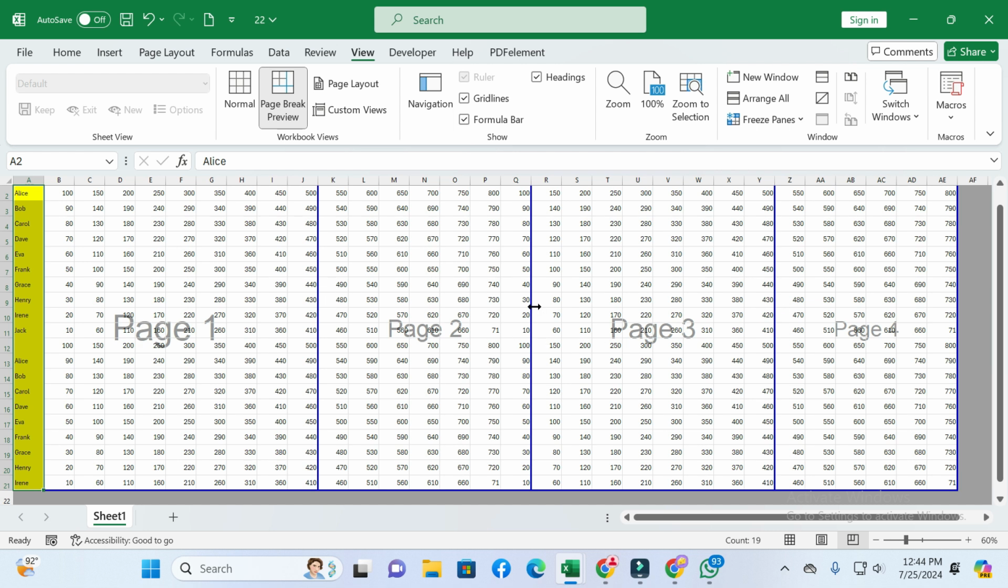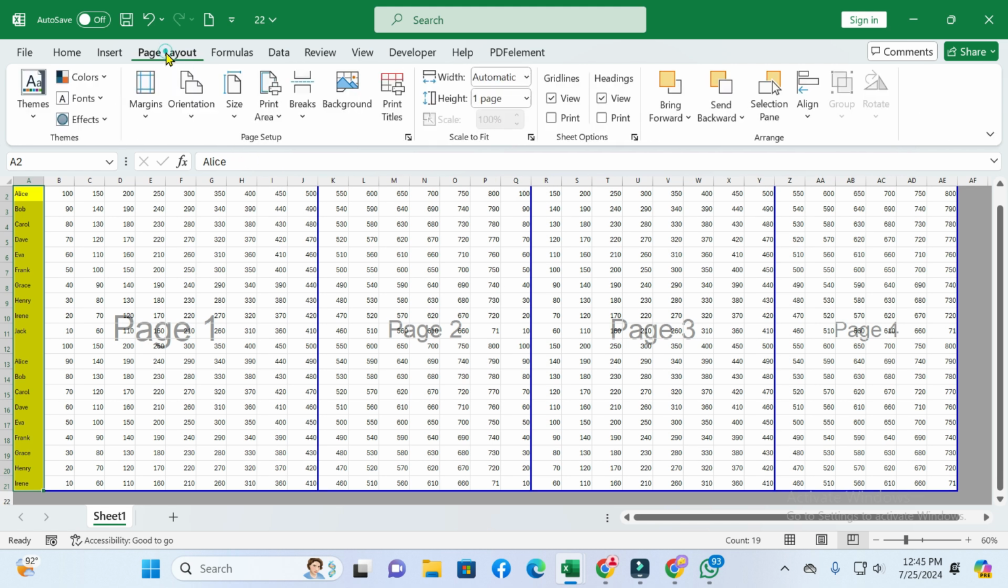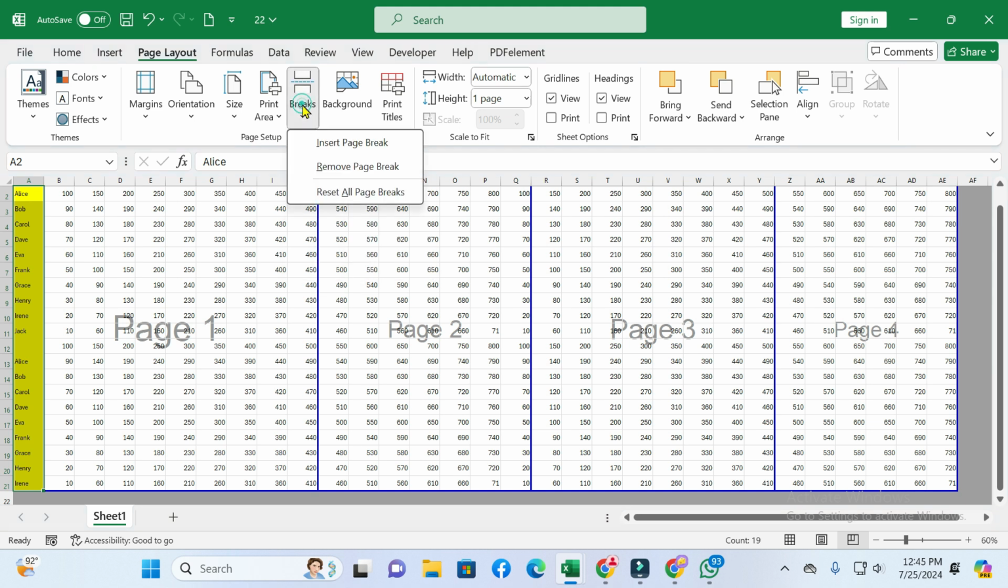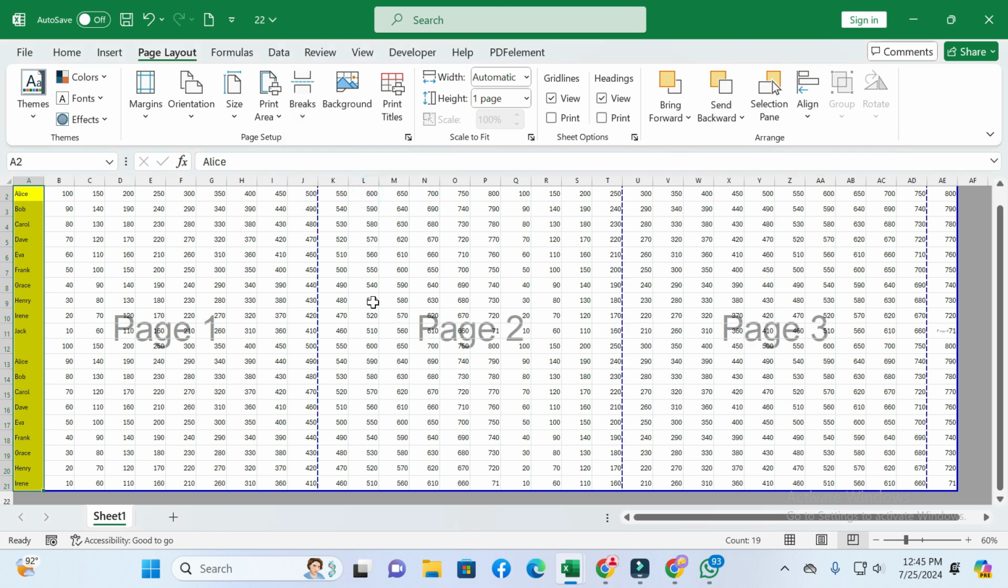If you want to remove them, here you can see Page Layout, so click on it. After this, in Page Setup you can see the Breaks option, so click on it. After this, here you can see Reset All Page Breaks, so click on it. You can see all page breaks are reset. So guys, in this way you can remove page breaks in Excel.